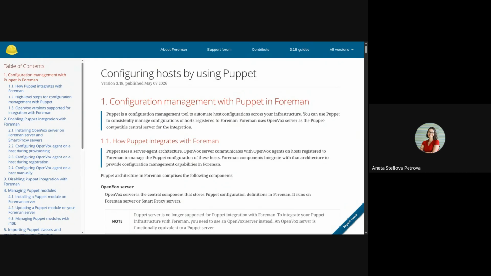We also updated documentation for Puppet configuration management to support the transition from Puppet to OpenVox. Now, as many of you, I'm sure, know, OpenVox is a community fork of Puppet that Foreman now integrates with. And as part of that change, we also updated documentation. Now, the technology is still called Puppet, so don't be confused by the name of the guide.